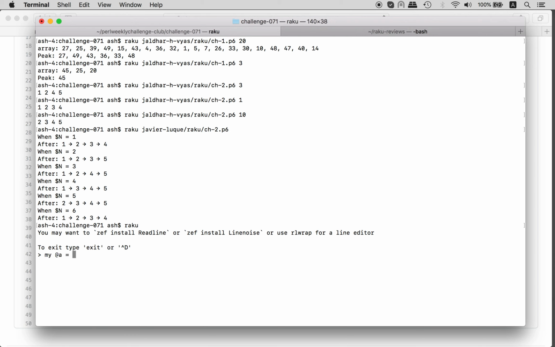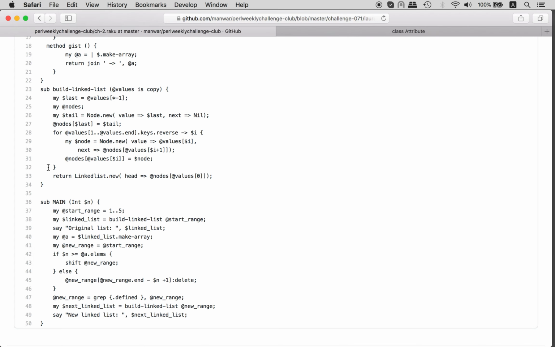My A is ABC. Right, so we've got indices, and we scan the array from its end till its second element, and this is the I, the index of this element. We take the value and create the node with that, right?